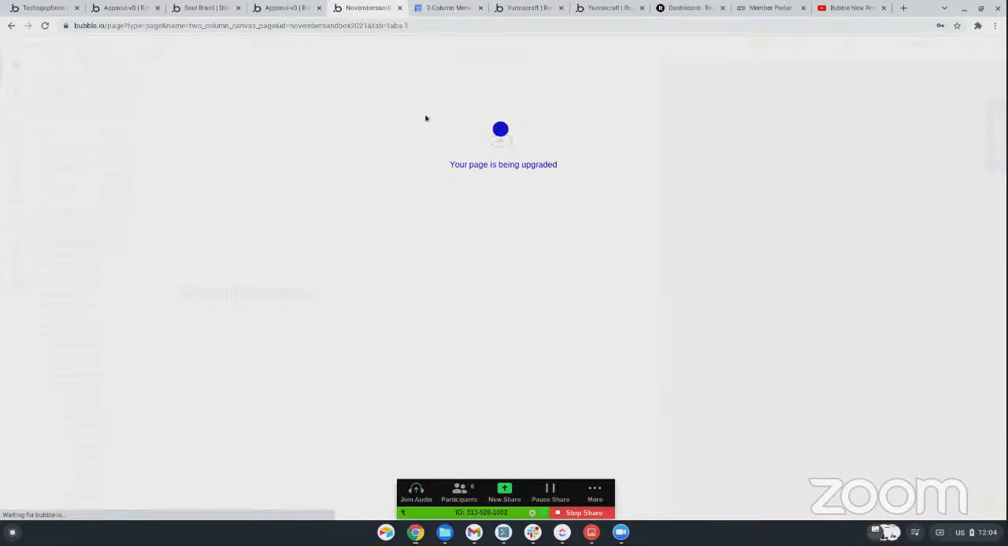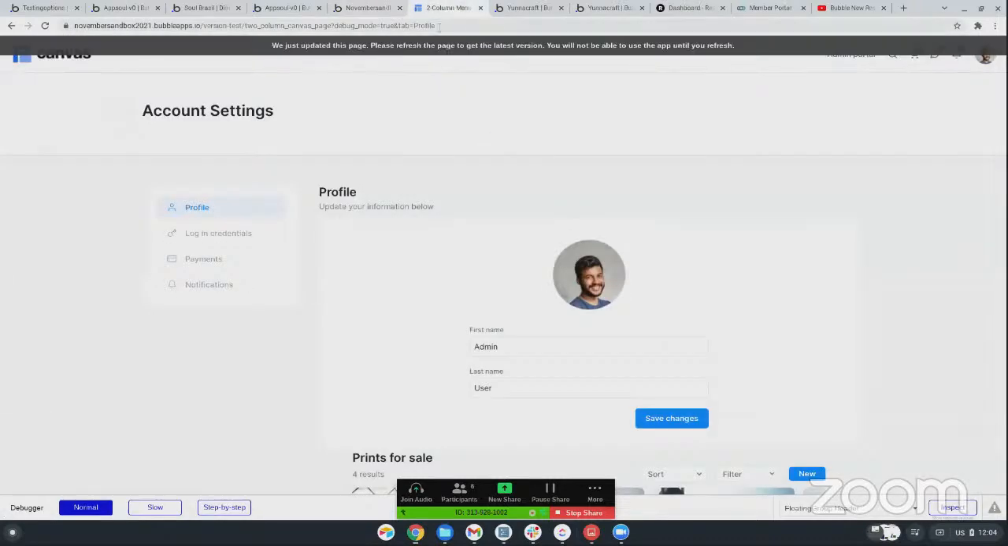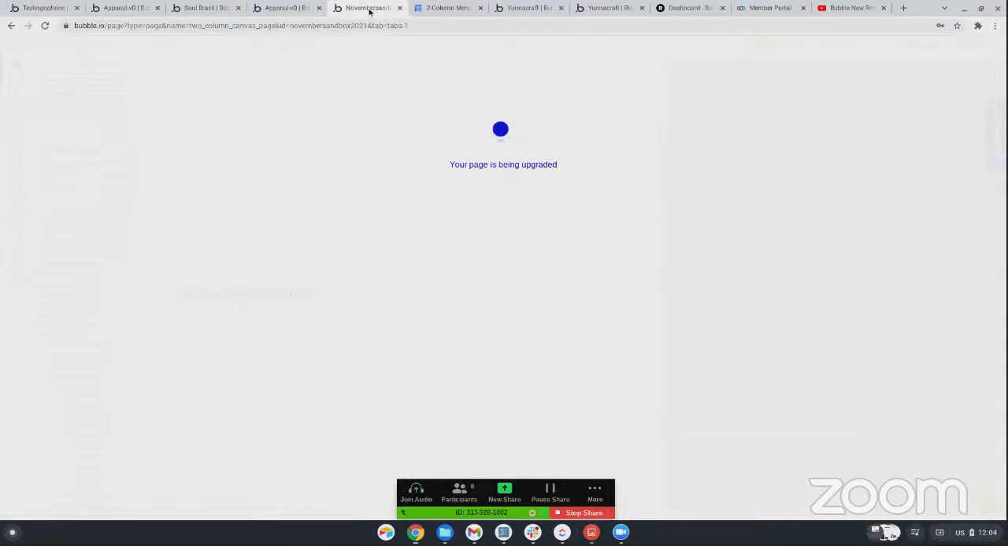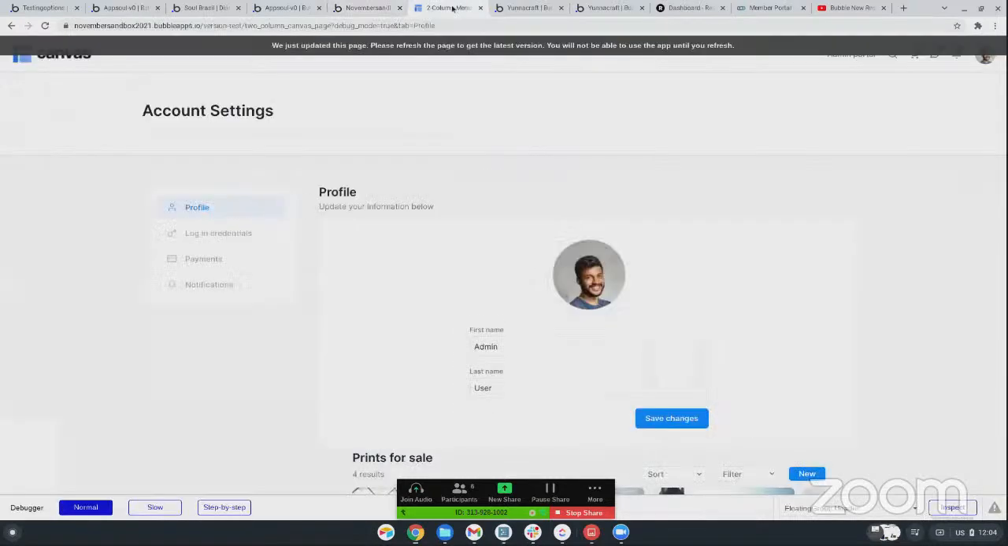Let's see here. Well, should I hit the refresh button and see where we land, or should I wait still? Probably wait. It has been taking a little while to upgrade. Okay.